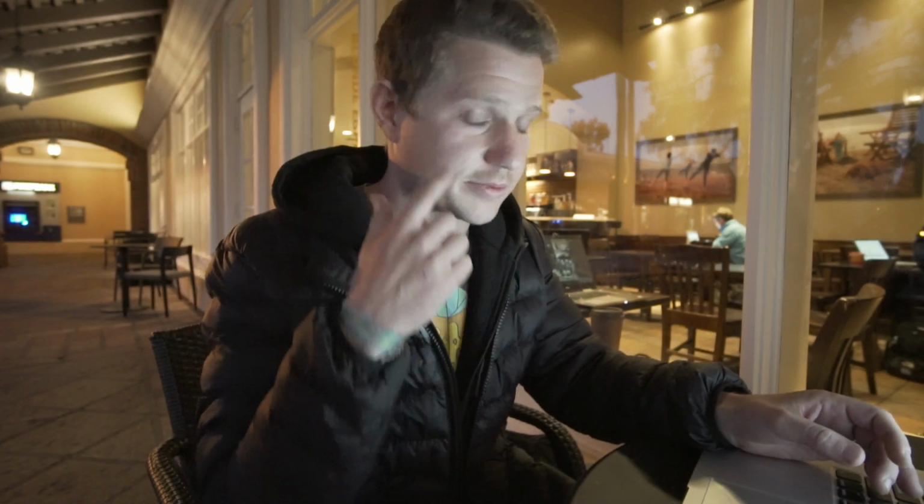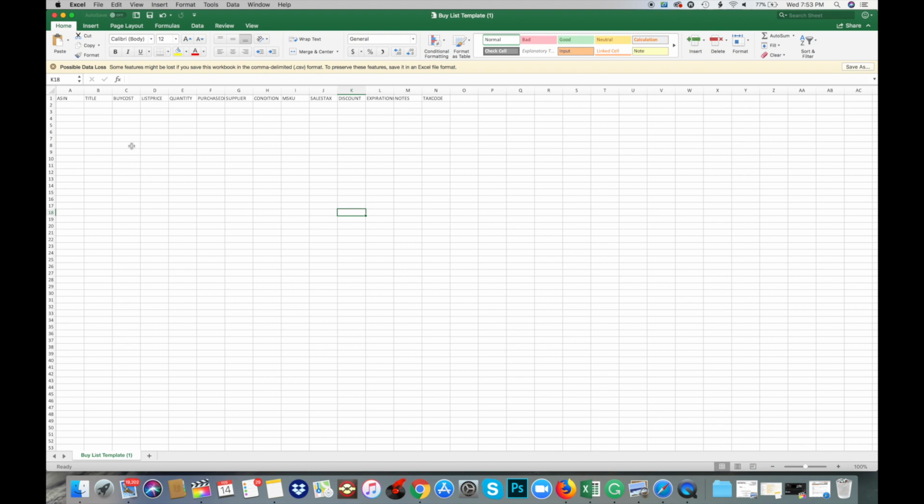So guys, what I'm gonna do is show you this buy list template, and I'll actually put a link in the description for this template. But this is for Inventory Labs. So this is how it's set up to import their CSV files. We got ASIN, title, buy cost, list price, quantity, and purchase price. So pretty much up until here, it all has to be filled out.